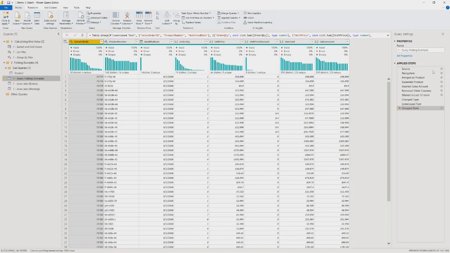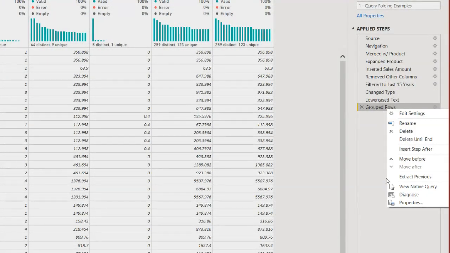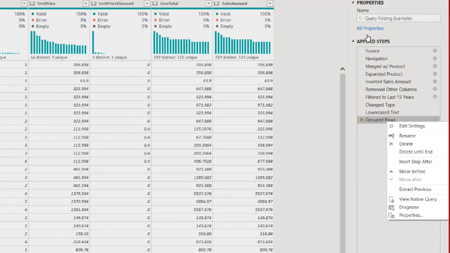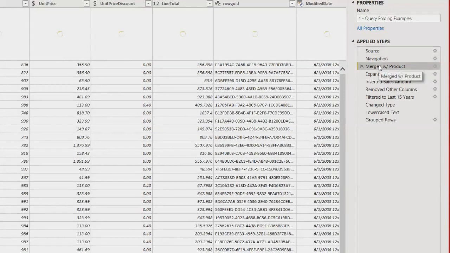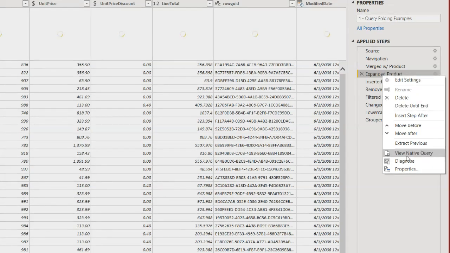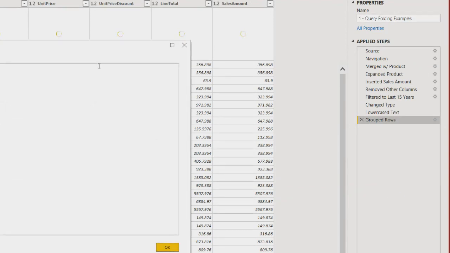So what I will do is, let's go ahead and just come over to this section here and notice that all the way down at the end, all of these steps are being folded. So typically, as you build this out, you will usually do a step, and then to ensure whether or not it's folding, you can right click and see if that is still highlighted or not. So I just want to show you what the final query looks like.